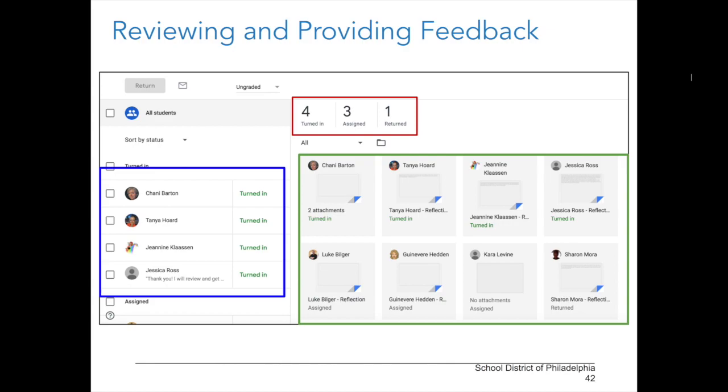On the right at the top, you can see a snapshot of the class with who turned the assignment in, how many students were assigned the work but have not yet turned it in, and how many assignments you have already returned back to students. Below that, you can see individual students and their submissions, which allows you to open any attachments that were turned in. This view also allows you to see anyone who submitted late or not at all.